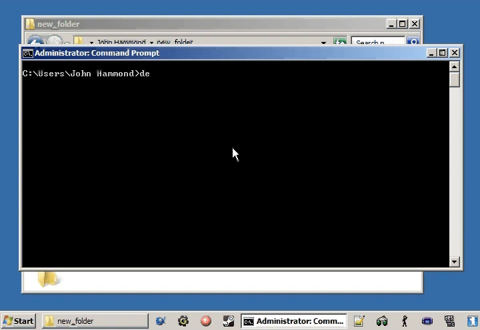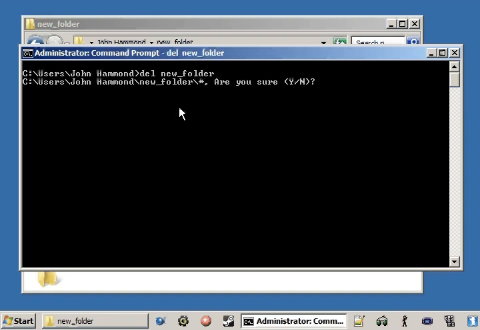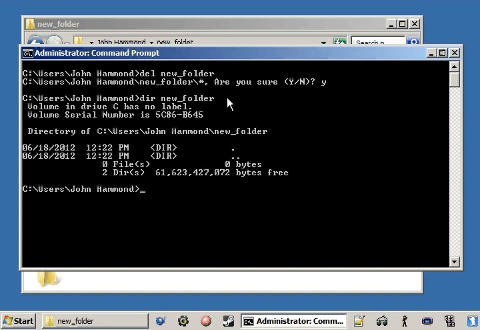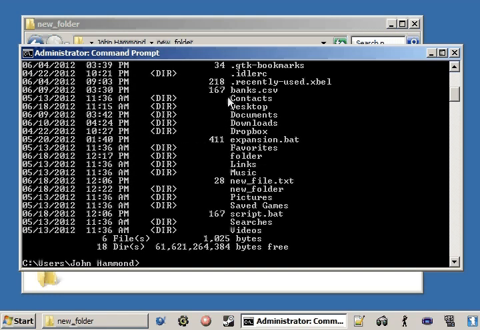What you can do is use del and the name of the folder, delete new folder, and it'll prompt us to make sure this is all okay. It says, are you sure you want to delete everything inside here? Because see, this asterisk is a wildcard that represents everything inside that folder. And yeah, we want to delete that. So if we check it out one more time, if we look for new folder, we don't have it. It's not in here anymore. Oh wait, it's in here.